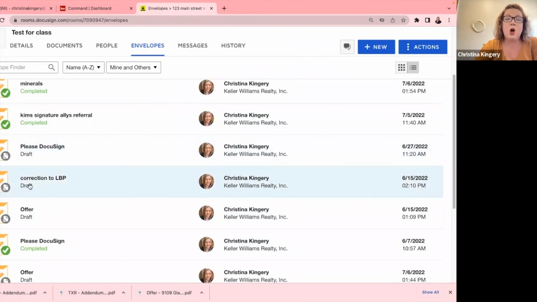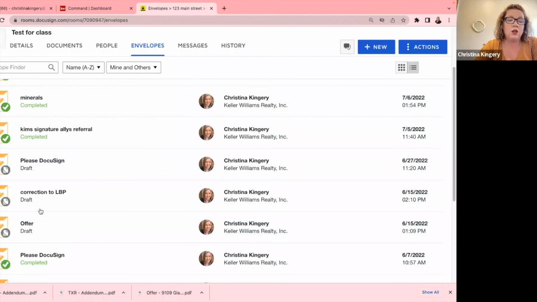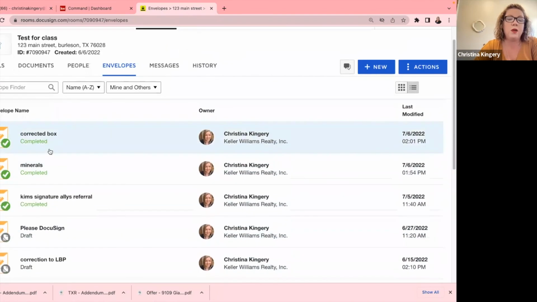Maybe I was almost ready to send it, but I hadn't sent it yet because I was waiting on one more piece of information I need to add to the document. I could save it as a draft. Well, then I'm not going to know which draft it is if I didn't name it what that document was for. So I always recommend change it to correction or offer or minerals, whatever the document is, or corrective box, something like that.